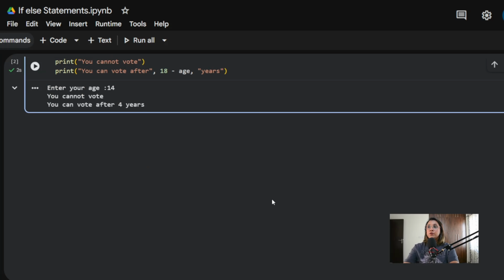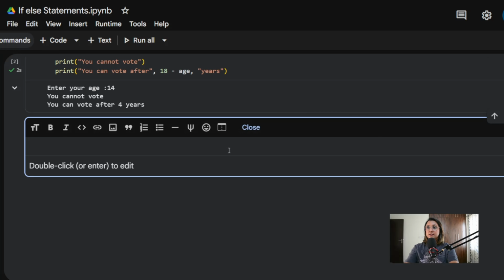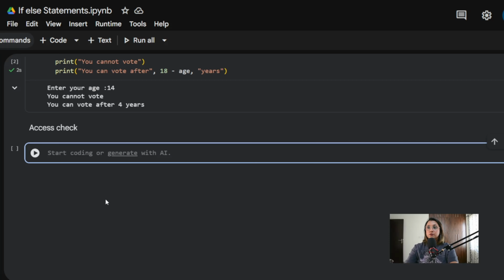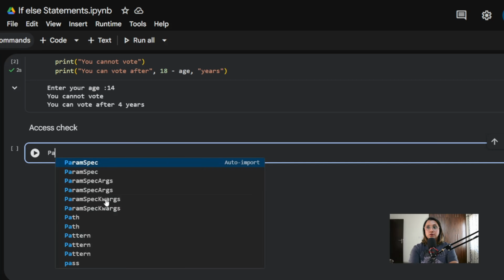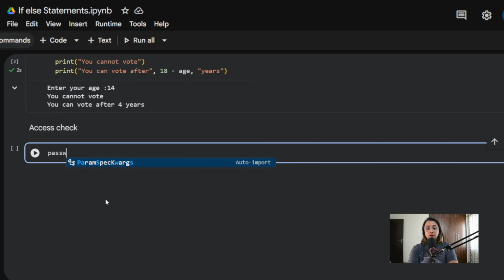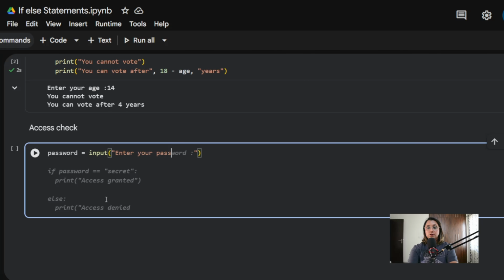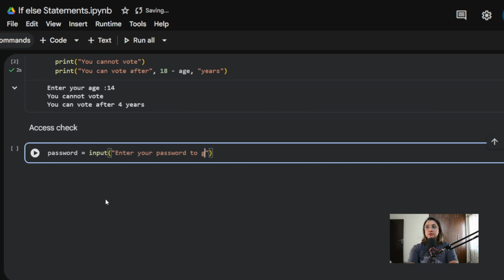Let's take one more example. Let's say password check or access. And let's say again, I will ask the user to enter the password. So I will say password, and then I write input, right, enter your password to get the access.